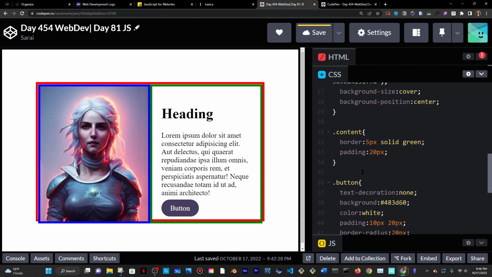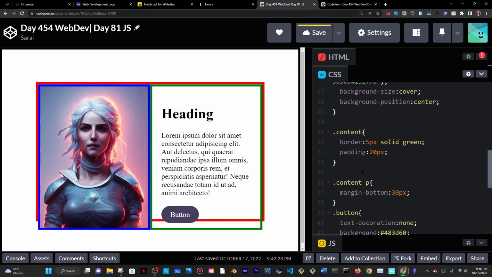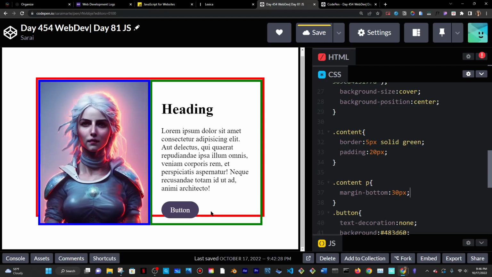And then what I'll do is I'll target the content's P tag and I'll set it to have a margin bottom of, let's say, 30 pixels, so there's space between the paragraph and the button. But then that arises a new problem. The red box, well, the green box, well, no, hold up. The blue box and the green box both kind of extend, but then the red box, which is what is containing both of these boxes, is not extending to the same height.